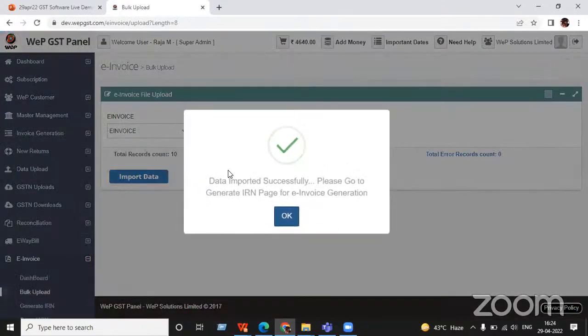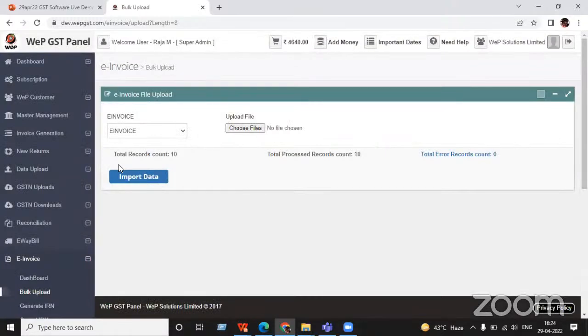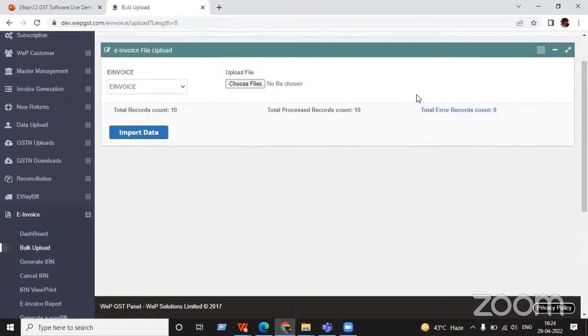As you can see, once I upload the data, it shows the data has been imported successfully. Please go to the generate IRN page for generating the invoice. As you give the file, it will show you the total number of records and the total records processed. If there is any error, a pop-up window will be shown where you can see your error records when you upload the file. So it will show in the first step if there are any errors when you upload the file.